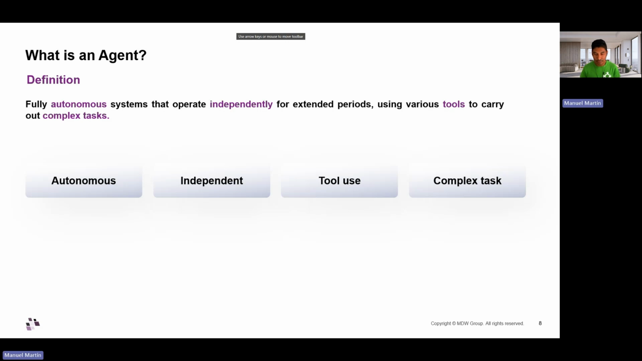Usually, and probably in most cases, the agents have different tools available in order to interact with the environment. And with all of this, we can complete several tasks. Here, the keywords are autonomous, independent, tool use, and complete task.